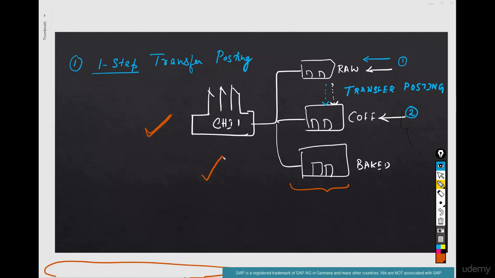So what have we learned here? We have learned that there's something called transfer posting, which is a function in MIGO that you can do to transfer goods from one storage location to another within the plant. This step is called one-step transfer posting. Again, you have a question I can sense. Is there a two-step transfer posting or a three-step transfer posting? Well, there is a two-step transfer posting for sure. And when do you use a two-step versus a one-step? Well, let's see.